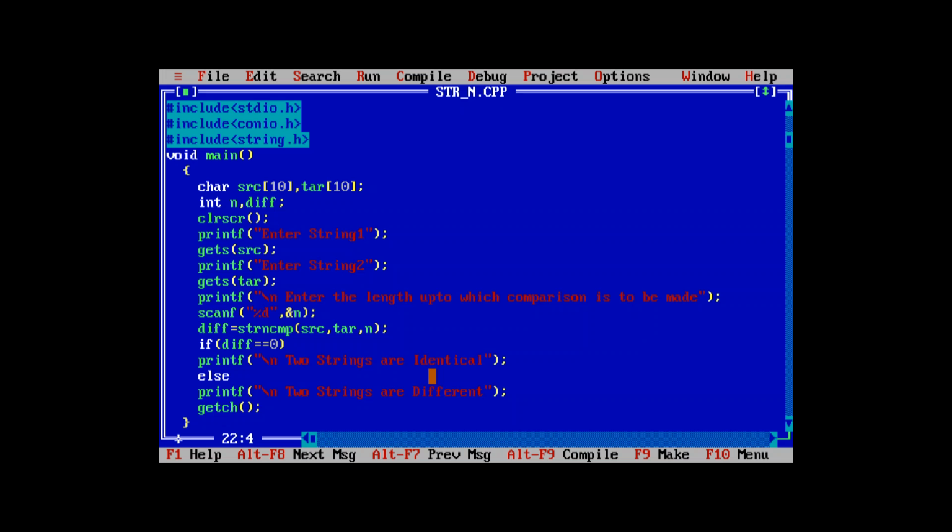Now if I compile this code, it is a success. If I execute this code and give the string, that is programming. Now enter string 2, that is programming. Enter the length, that is 4 characters. Two strings are different. Up to 4 characters, two strings are different. But they are the same, not different. Now let's see what the error is.